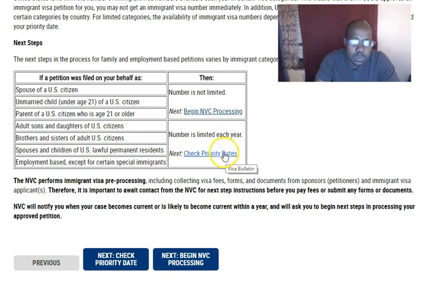Okay. So basically, they say begin the next step after checking your priority date. But one more thing: sometimes they send you the approval because they know your priority date, you reached it. That means you will reach your priority date most of the time. But sometimes they may send it and you don't have the priority date yet. You need to wait for it.